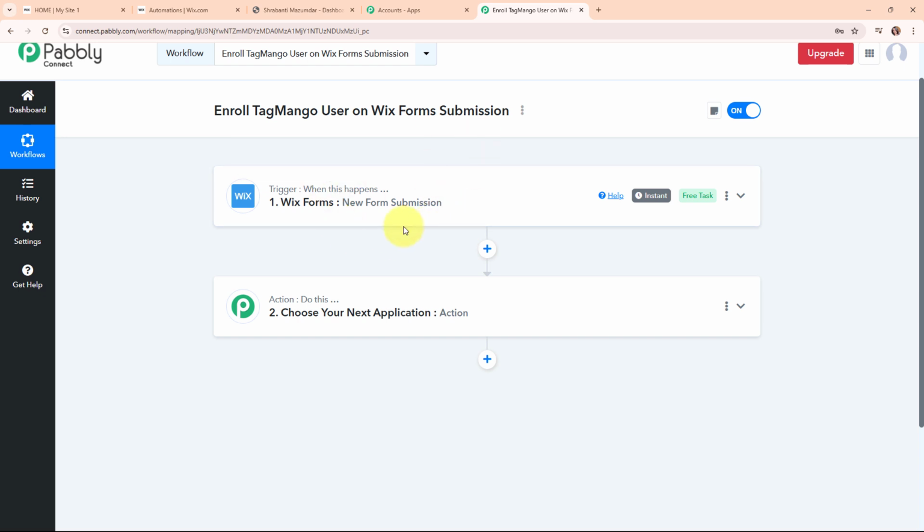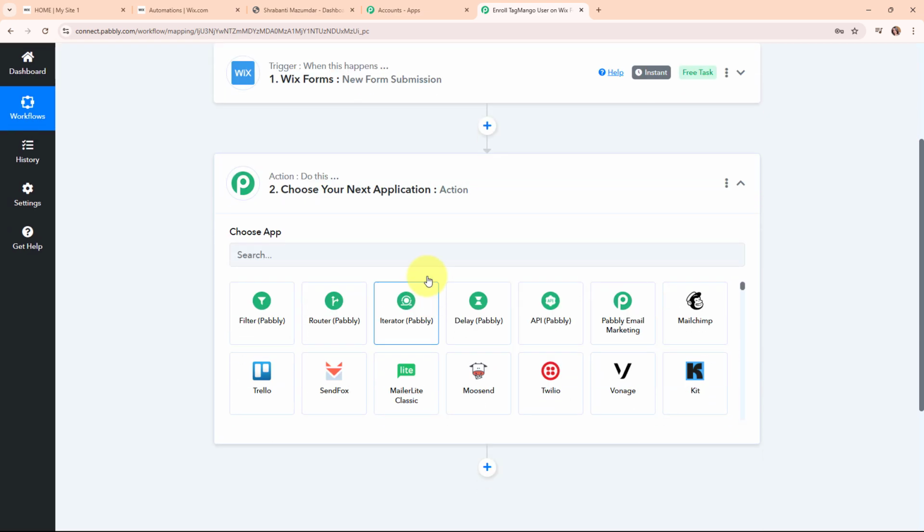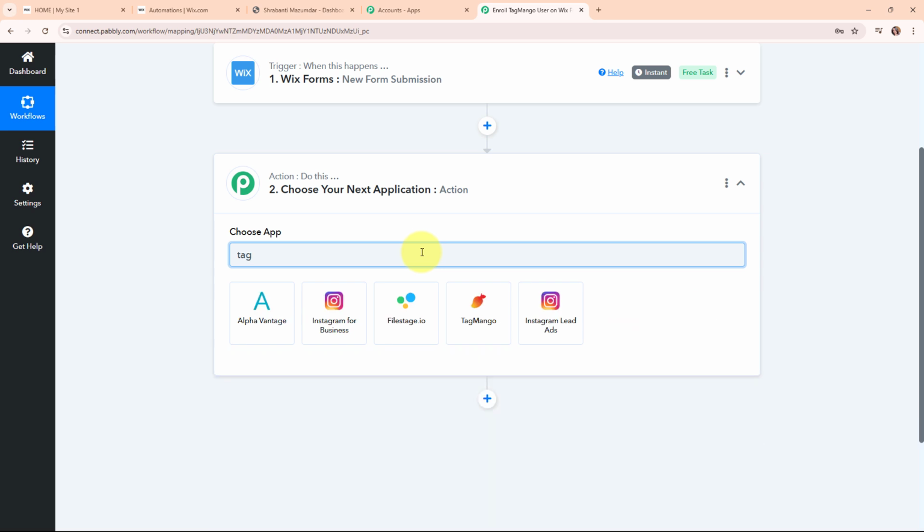So once we have received a new form submission through our Wix Forms, I want to add the person who has made the form submission as a new user in my TagMango account. So for that, I need to connect my TagMango with Pabbly Connect in this action step given over here. So here I'm going to select my action application as TagMango.